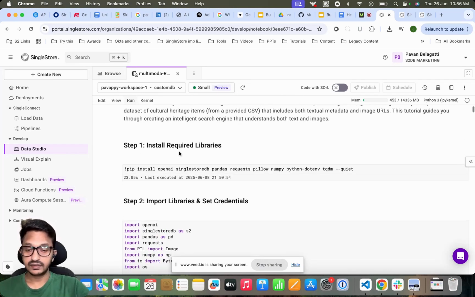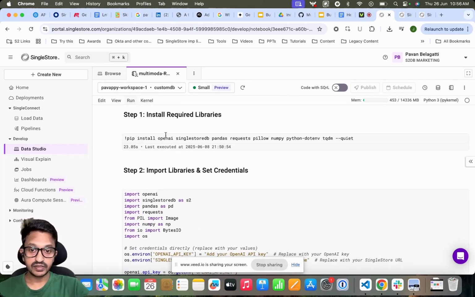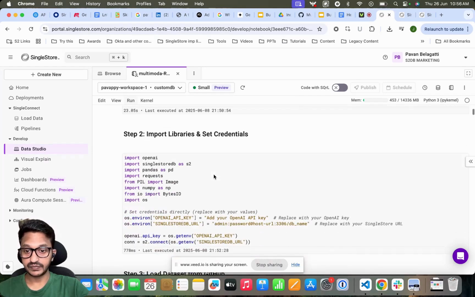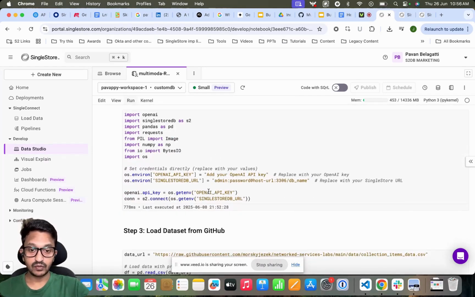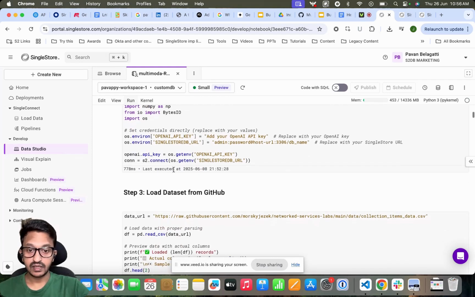First things first, let's install the required libraries, SingleStore DB and all the required libraries, then import the libraries and set credentials. We need an OpenAI API key, since we are using the OpenAI embedding model, and the SingleStore DB URL. It's just the admin password and host URL, the default port 3306, and your DB name.